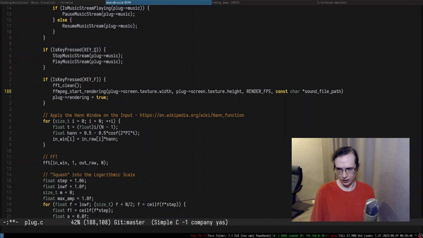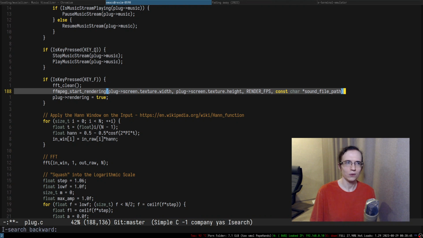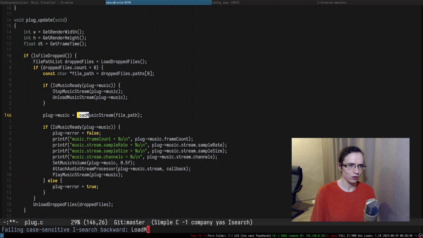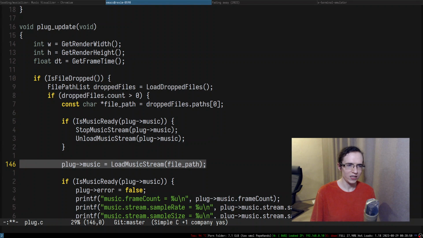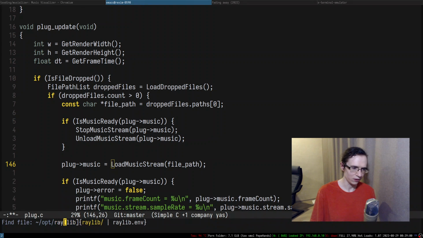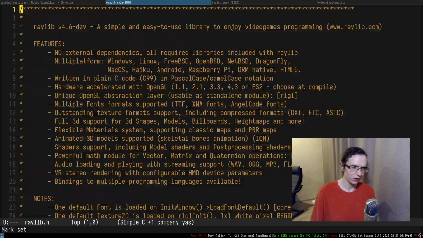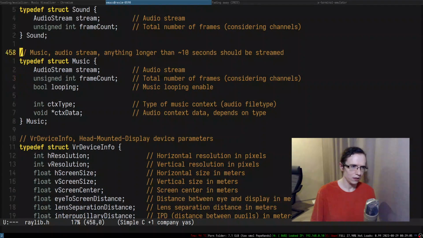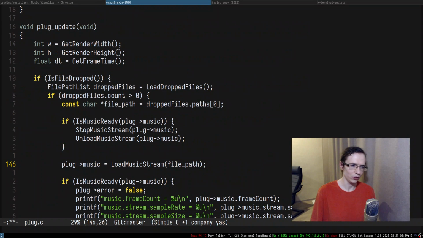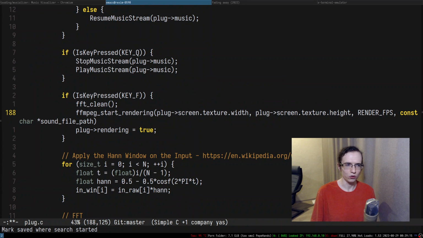We need to supply a sound file. But we don't really keep track of the sound file, to be fair. When we load the music, we just load the music and we forget about it. And I don't think when we loaded the music, the file path is associated with the music somehow. I don't think so. I don't remember seeing that. So Raylib, where is the Raylib? So here is the music. Yeah, there's no file in here. So as soon as you load the music, the file path is lost. So we don't have that. But we need to provide that to start the FFmpeg process, unfortunately.